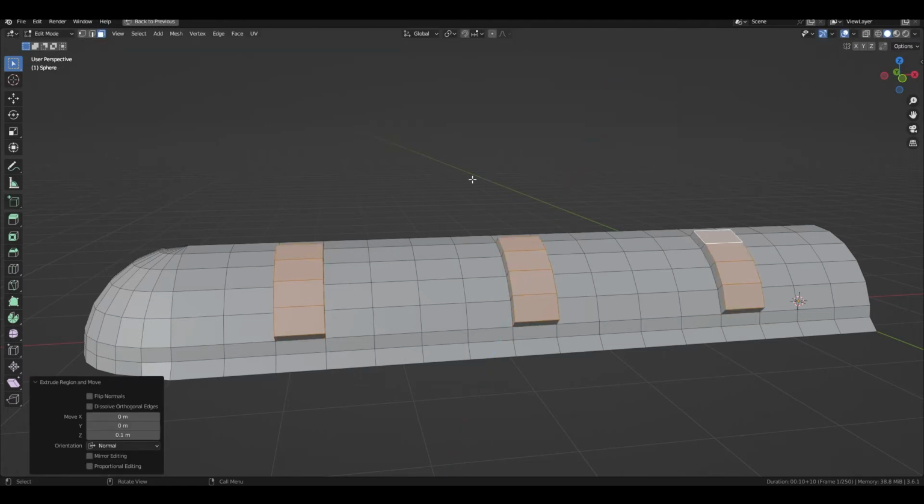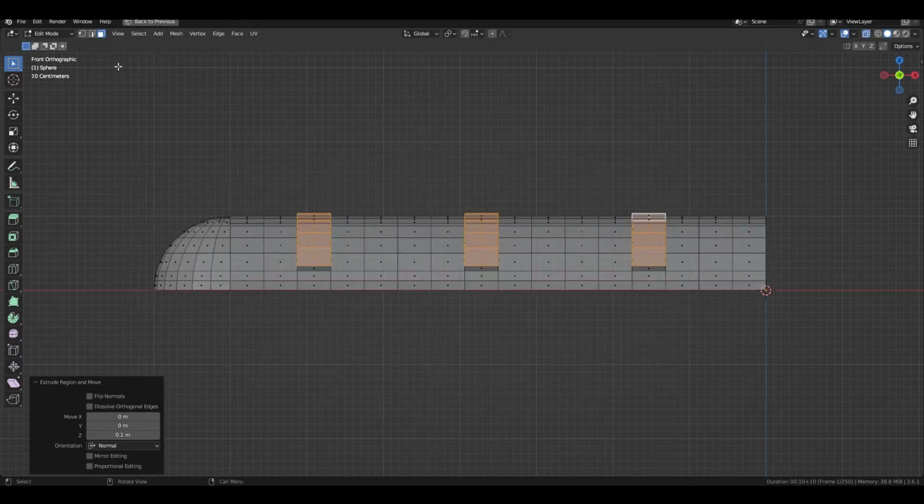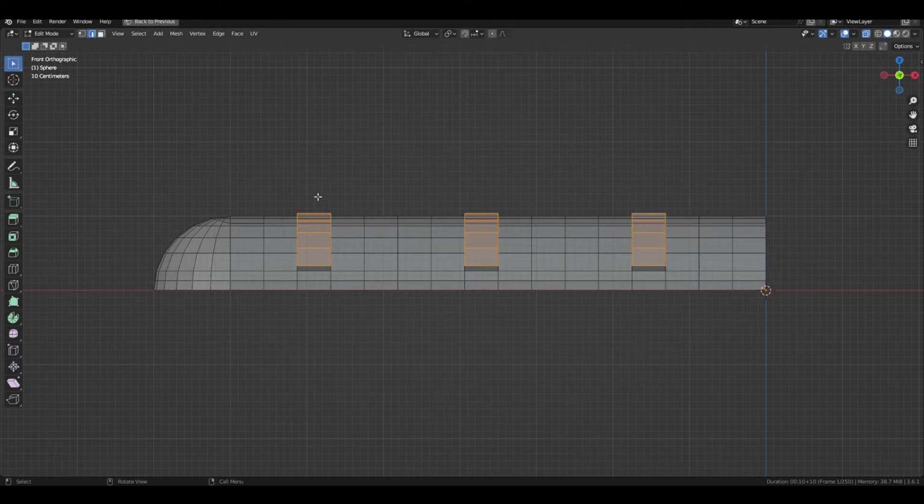Then I'm going to come to the front view, just to line everything up. I'm going to switch back into X-ray mode, so that's Alt-Z, the shortcut for that. Let's switch into edges mode.